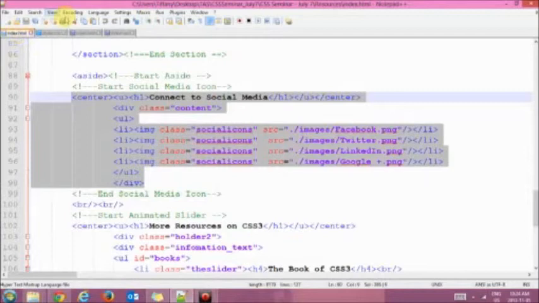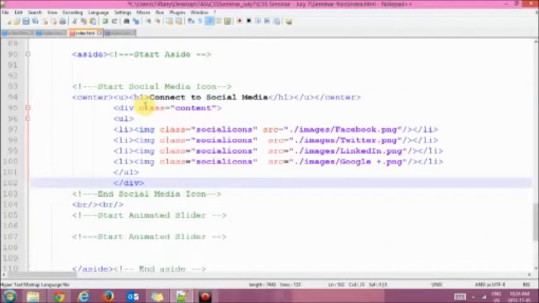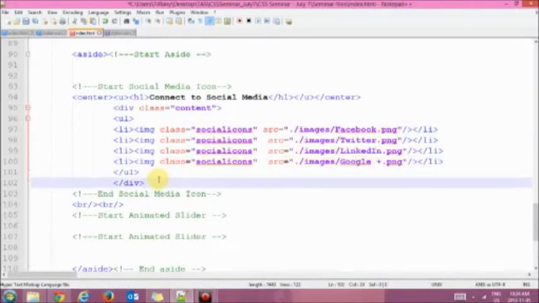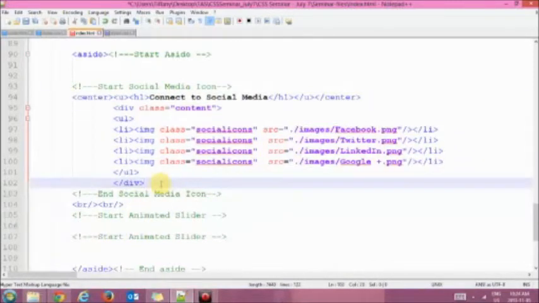So we're going to insert our social media icons where it says start social media icons, end social media icons. So we got an H1 in here, which will basically define our social media icons. And we have a div. Our div will hold an unordered list, and each of the LIs within this list will hold an image to represent a specific social media platform in there. So I'll give you guys just a minute just to look that section over right there.